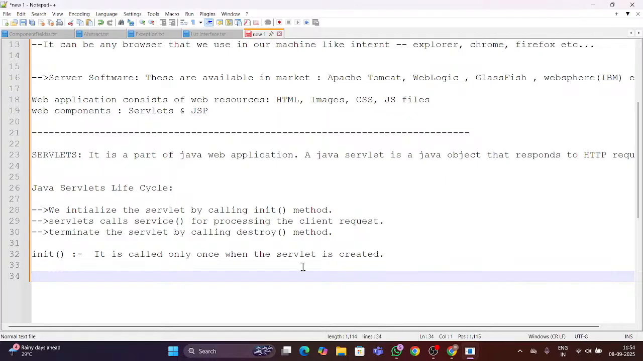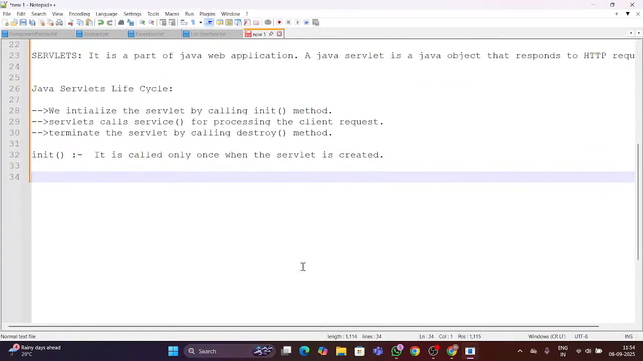I would like to write down the syntax for each and every method. You are all aware of what is public and what is void. Public void init, parentheses open and close. Now it will throw ServletException. Each and every method will throw the ServletException.